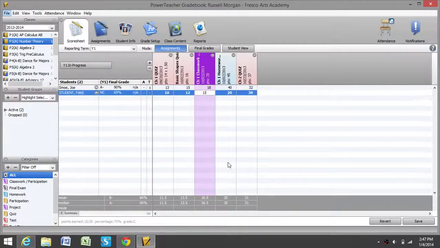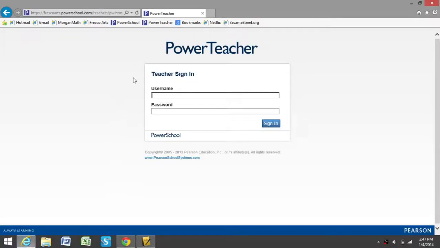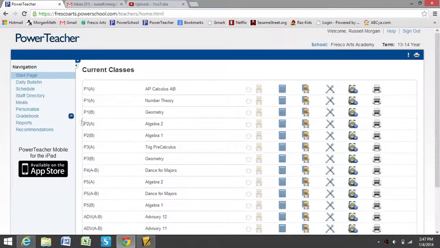This video is going to show you how to post semester 1 grades in PowerTeacher Gradebook. First thing you need to do is make sure you log into PowerTeacher. Once you do, you'll go ahead and launch the gradebook. I like to use the quick launch button right here.